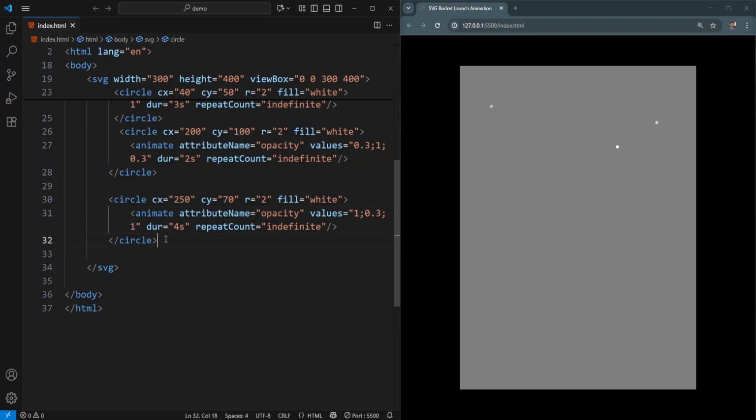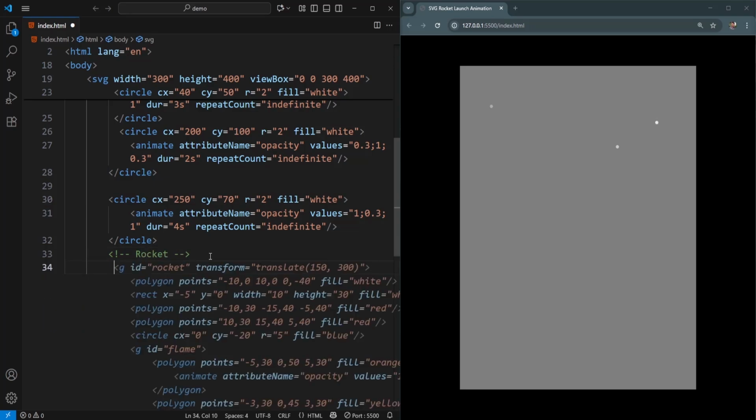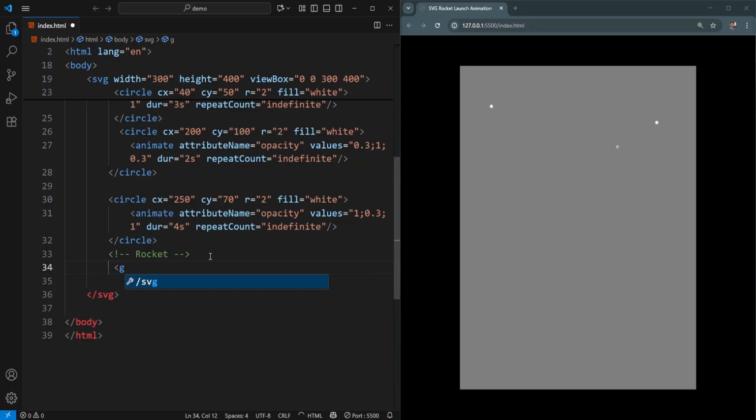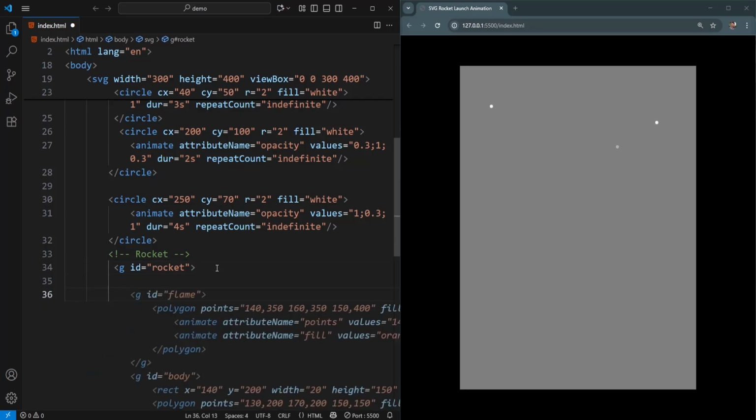Next, we need to create the rocket body. For that, here I'm going to type a single line comment and I'm going to type rocket. And here we need to use the group tag to group all the elements. So I'm going to type g, and I'm going to assign an ID to this group tag, id rocket. Then inside this group tag, I'm going to add elements.